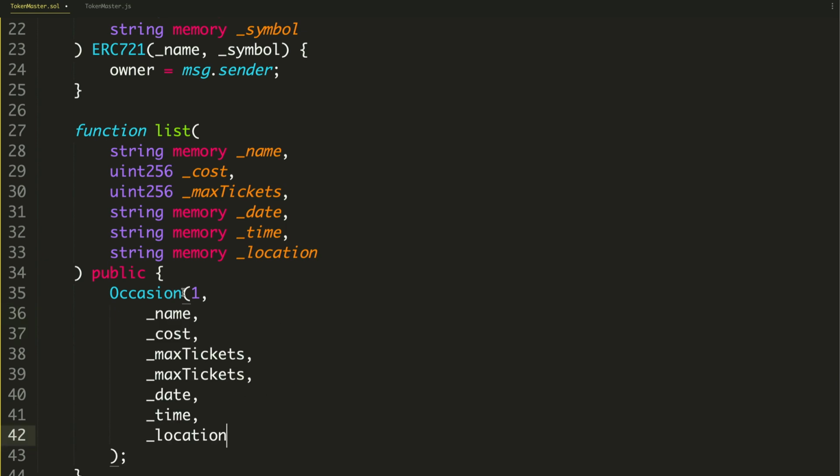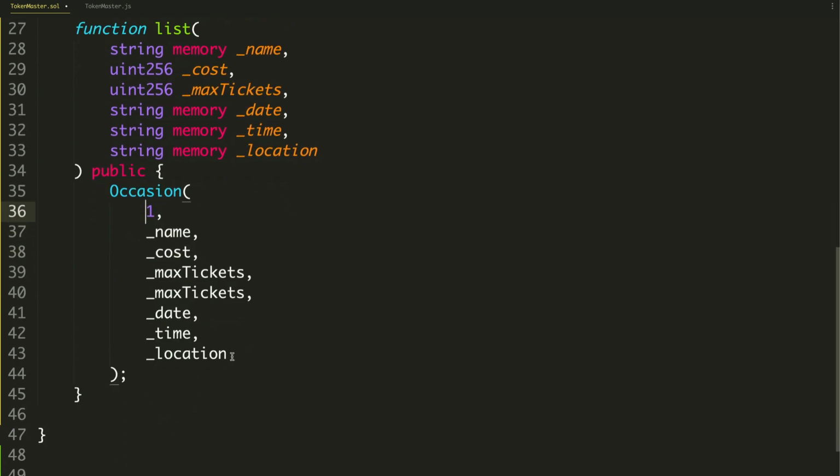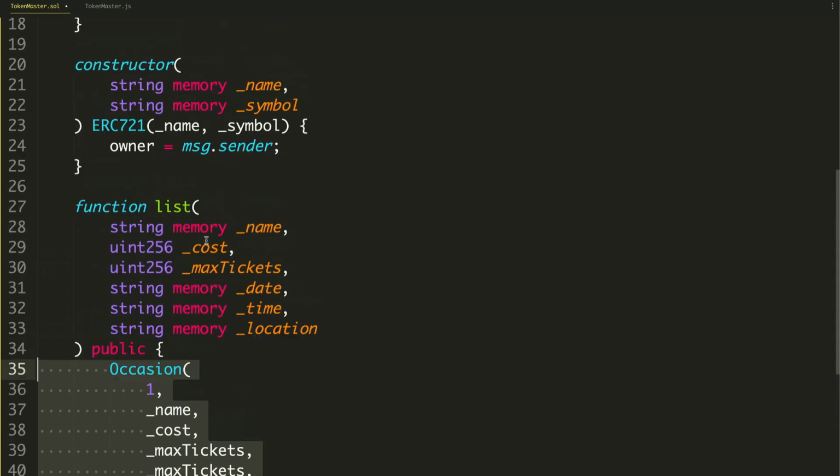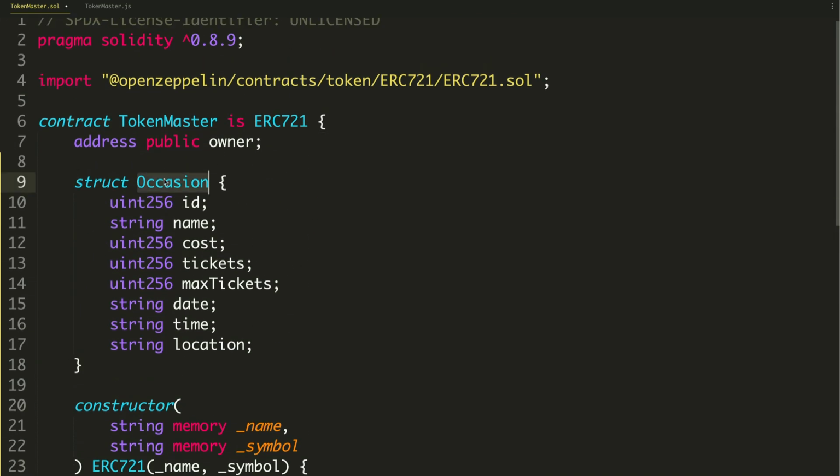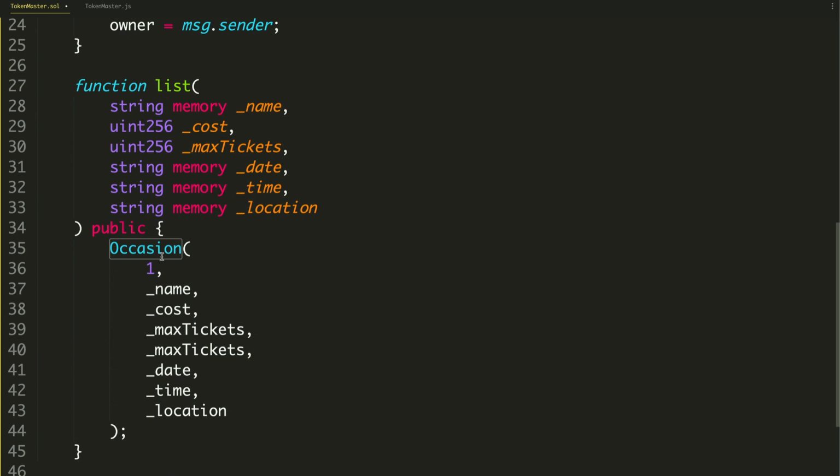All right. So for now, we're just gonna make it look like this. So occasion, ID 1, name, cost, max tickets. We'll just pass in max tickets again, the date, time, and location. All right, and that's gonna create a new occasion. So this defines the occasion. This creates the occasion inside of the list function.